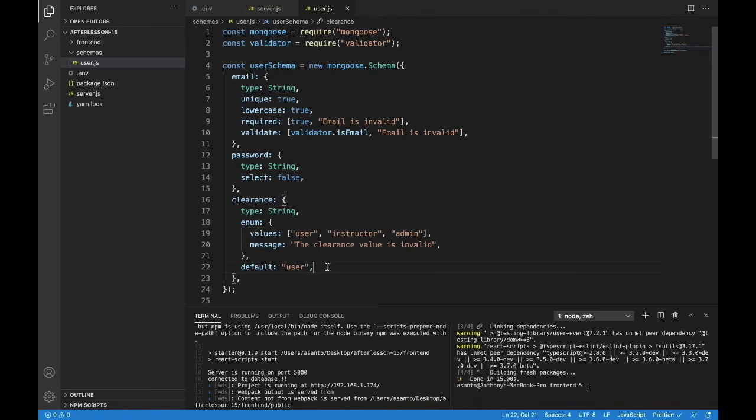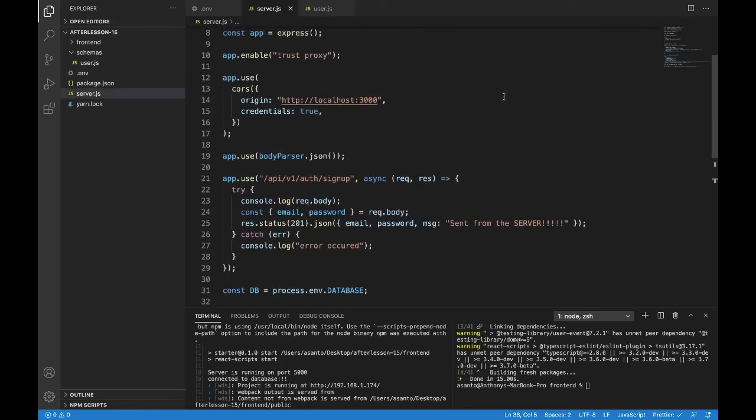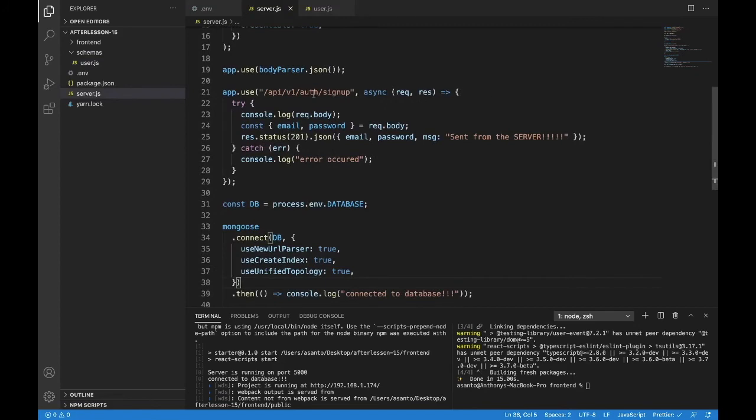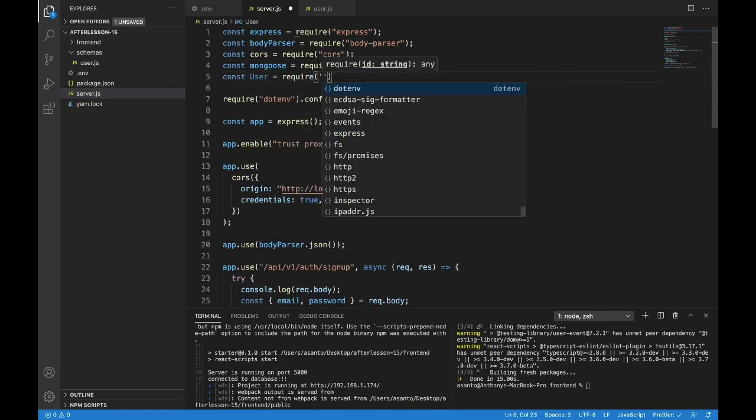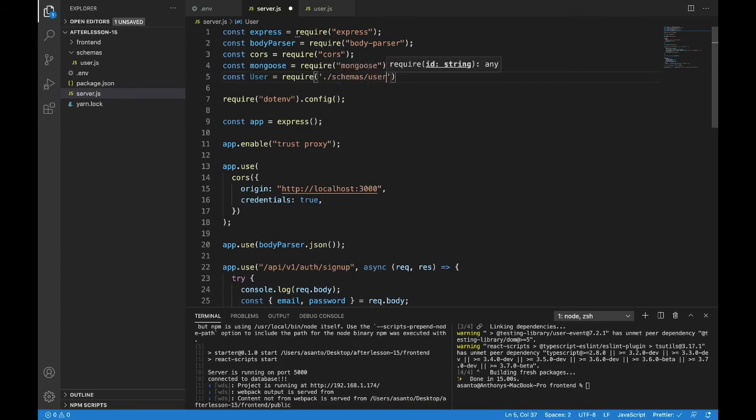Save this up. You just made your first schema, and it's a working one. Let's prove it by going to our server and finishing up this function, sign up, into something that actually functions and actually works. So head to the top and bring in our user schema. So const user will equal require, and then we just navigate to it. It's on the same level in schemas under user. So now we have our user schema and we can communicate with our database.